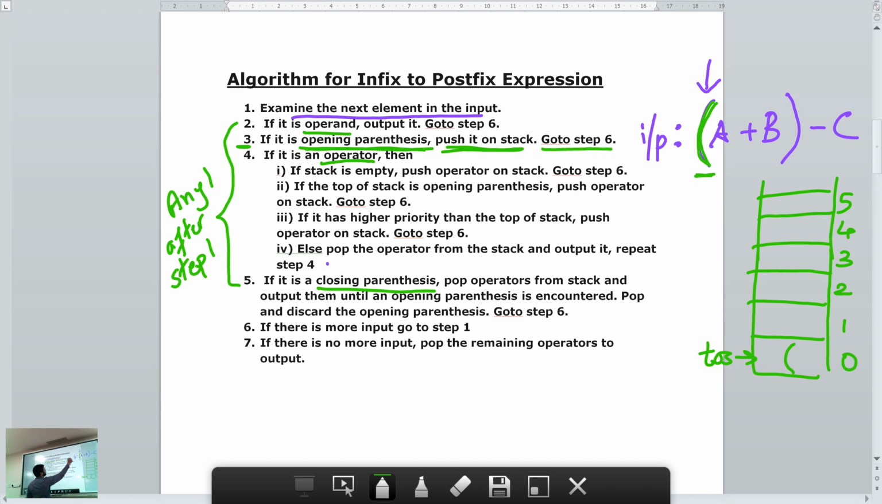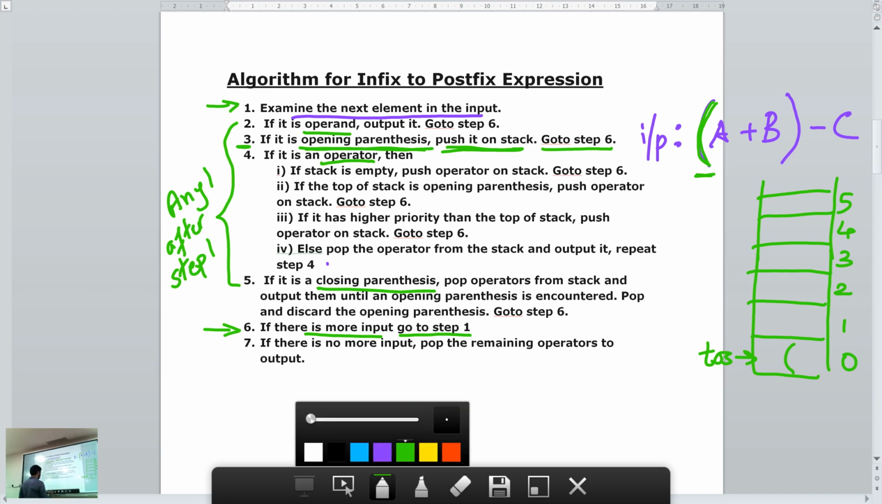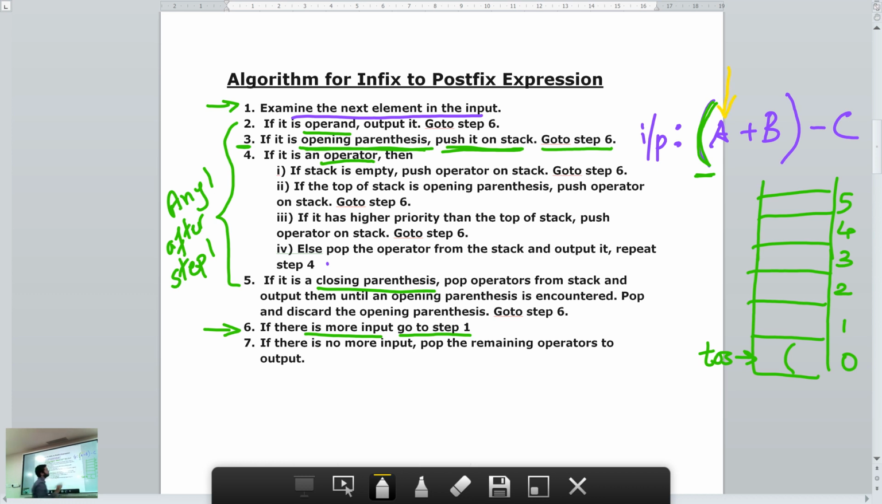After pushing it on the stack, what you have to do? Go to step 6. What does your step 6 say? If there is more input, go to step 1. As you can see, there is more input. So we go to step 1 here. In step 1, we again examine our next input. So what is the next input? Next input is A. So A is an operand. Which is the step for operand? Step 2.